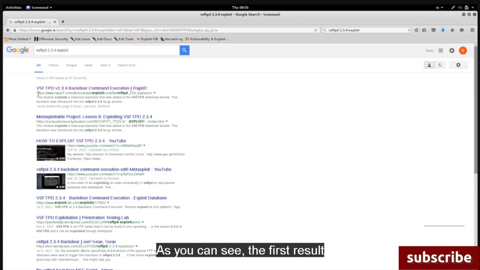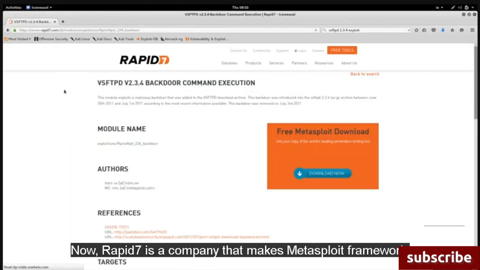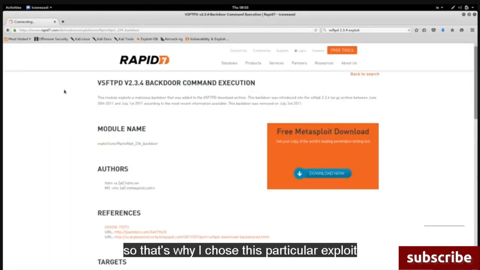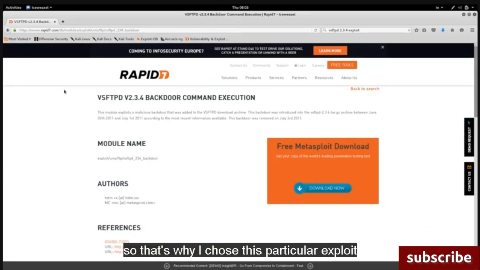And as you can see, the first result comes in from a website called Rapid7. Now, Rapid7 is a company that makes the Metasploit framework. So that's why I chose this particular exploit to show you today. So let me go back and let's talk about Metasploit for a second. We're going to exploit this service or this problem using Metasploit.